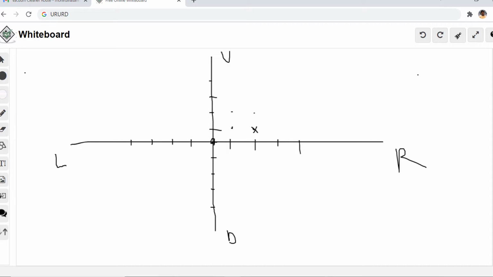To do that, if the robot goes up, we can add 1 to the y coordinate, and if the robot goes down, we subtract 1 from the y coordinate. The initial coordinate for y is 0. So when the robot goes up, it increases by 1, and when it goes down, it decreases by 1. Same goes for left and right. If the robot goes right, then 1 is added to the x coordinate, and when the robot goes left, 1 is deducted from the x coordinate.